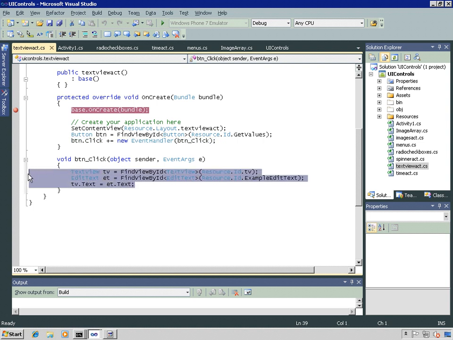Finally, when we click on our button, we are going to create a reference to our text view, and then we are also going to create a reference to our edit text, and then we will fill the label, which in this case is the text view, with whatever content was entered within our edit text. So with those several simple lines of code, we have easily mastered a button, an edit text, and a text view.